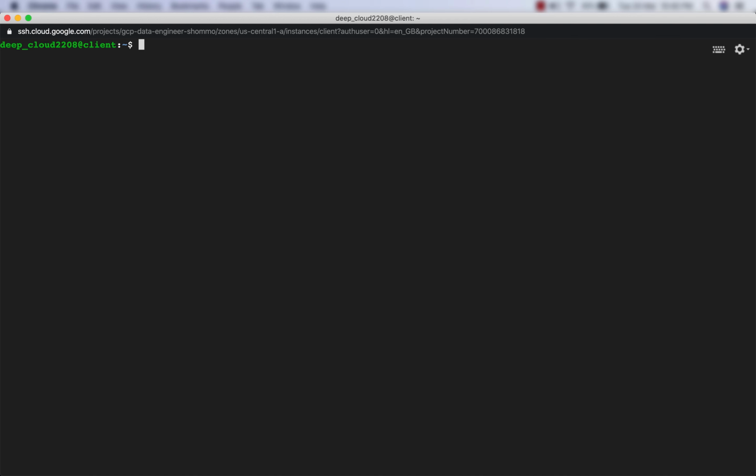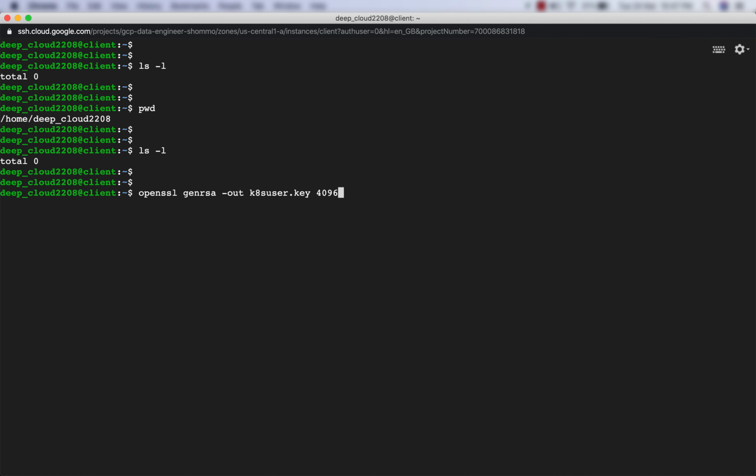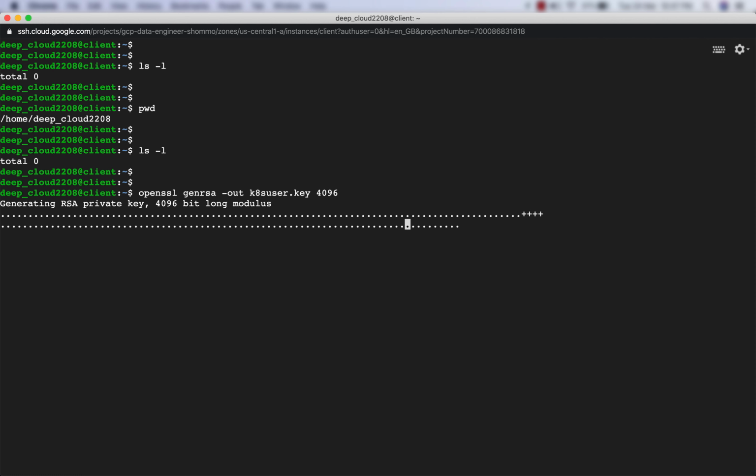Now the first thing is that we'll have to create the private key of the user, and the name of the user would be K8s user. So currently this is the home directory of the client machine. I do not have any files, and the first thing that I want to do is create a private key for the user using the OpenSSL command. So this is the command openssl genrsa, and -out is the private key and 4096 bits. Don't even try to understand what these things mean, because you don't need this. I'm just showing you for practice, and typically you will not do it ever.